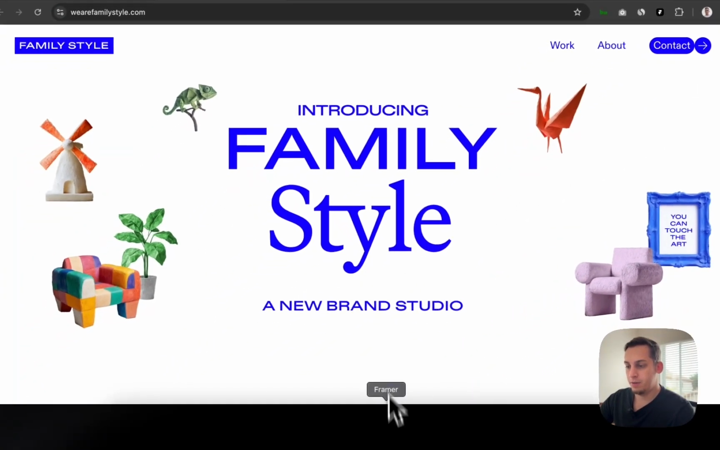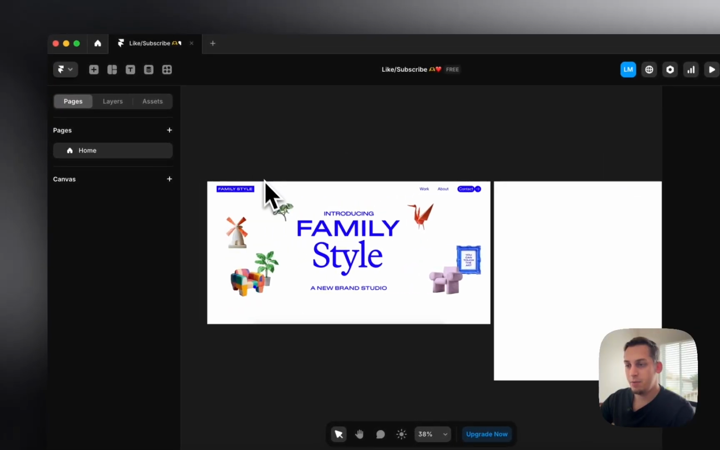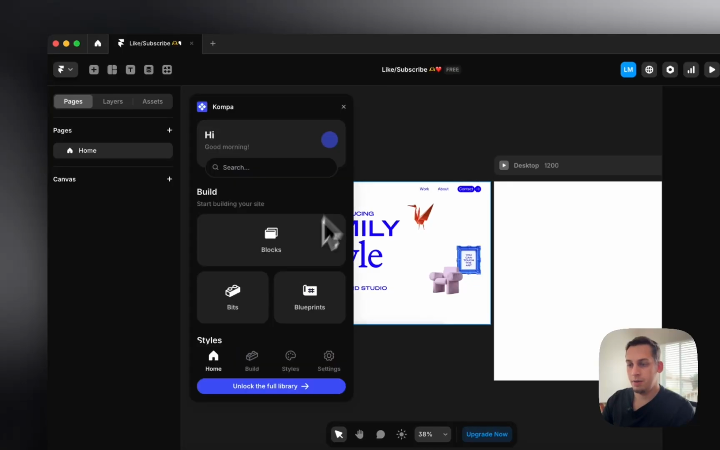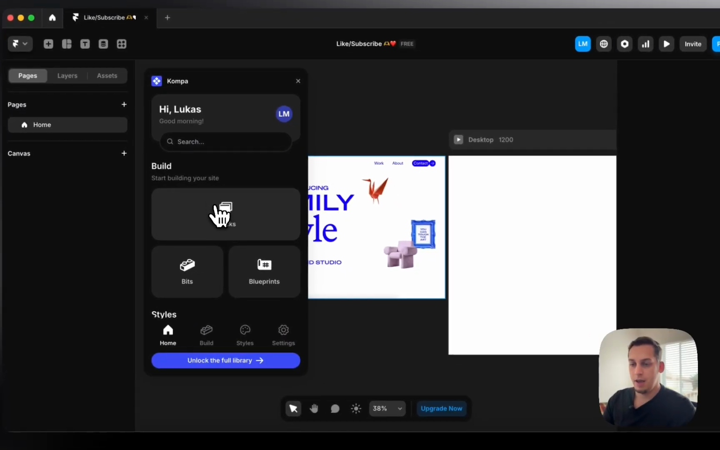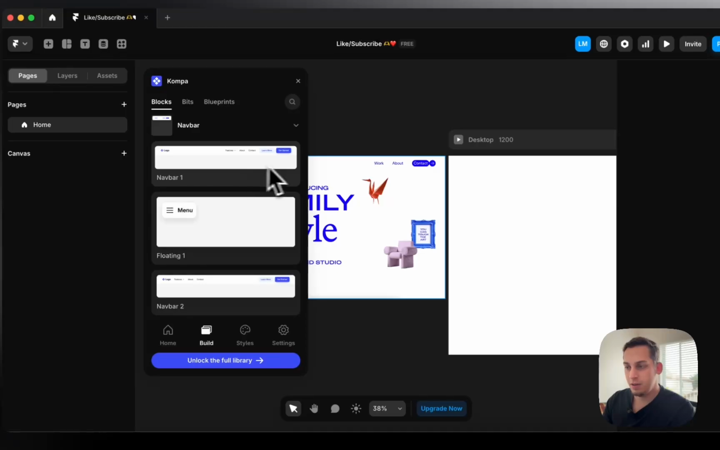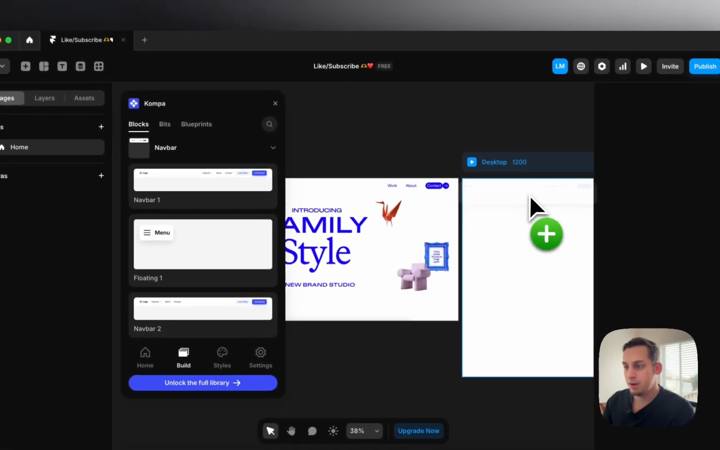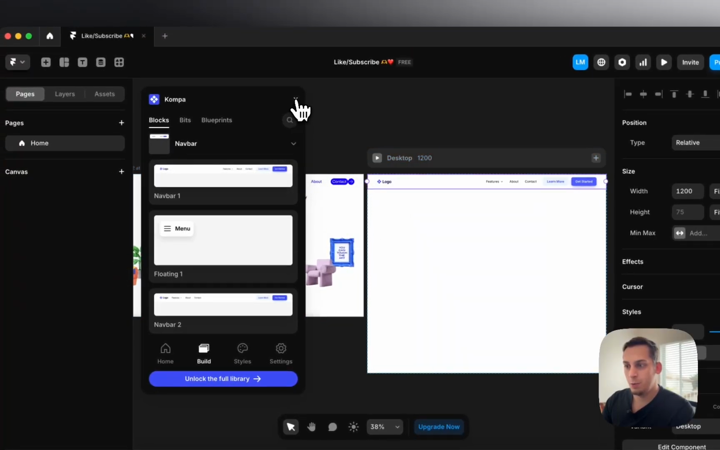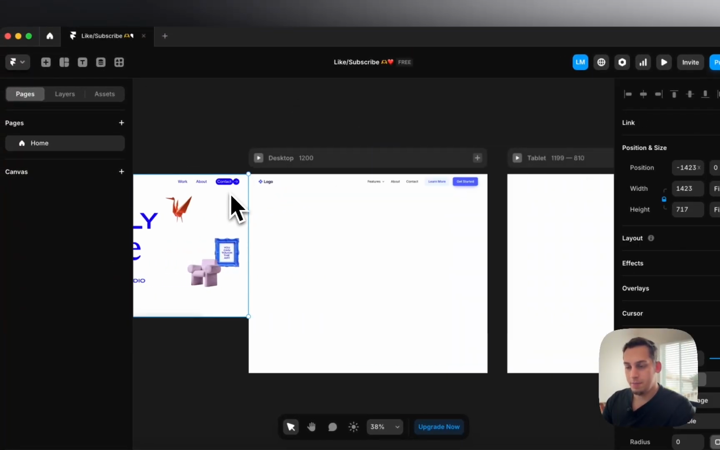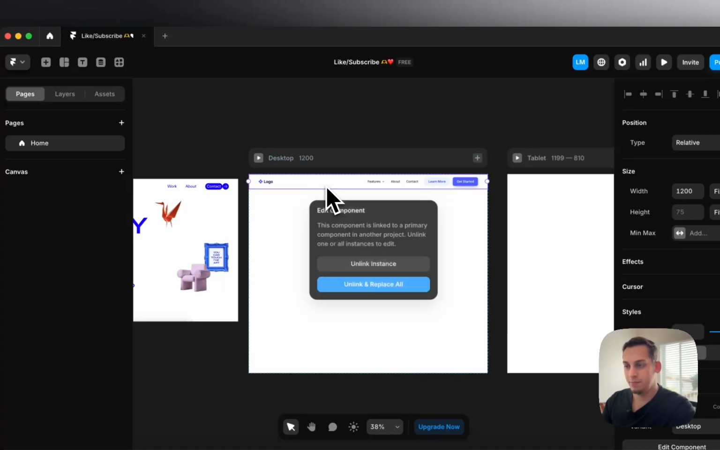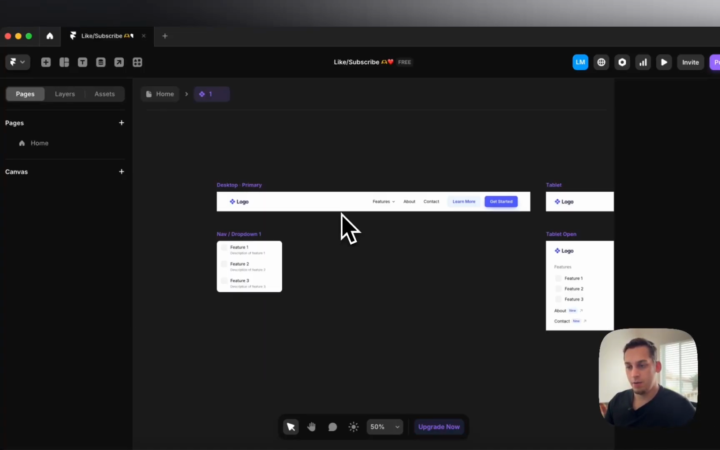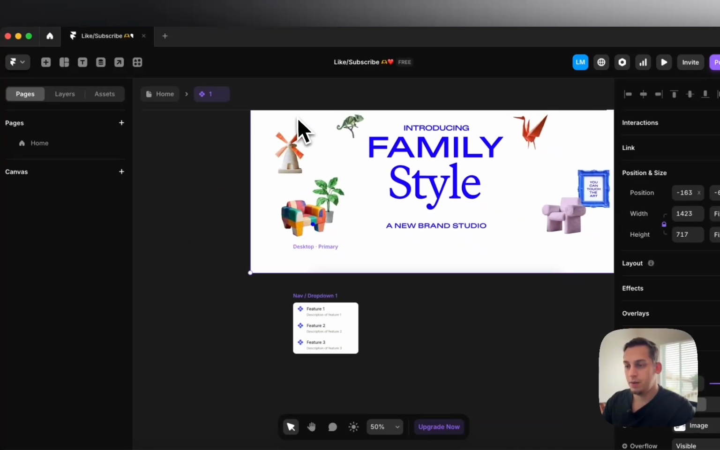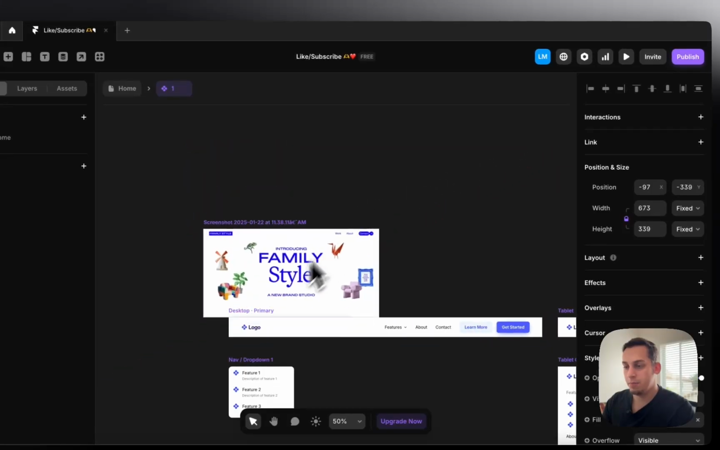Now let's go back to Framer, and for the navbar, I actually want to use a plugin called Kompa. And with Kompa, you can sign up for free, and you have a few free components that you can use. In this case, I want to use this one, right? The reason I'm doing this is because I don't really want to create a navbar from scratch. I think it's much easier to just use an already existing component to help you. So let's just copy this and bring this into our navbar component.